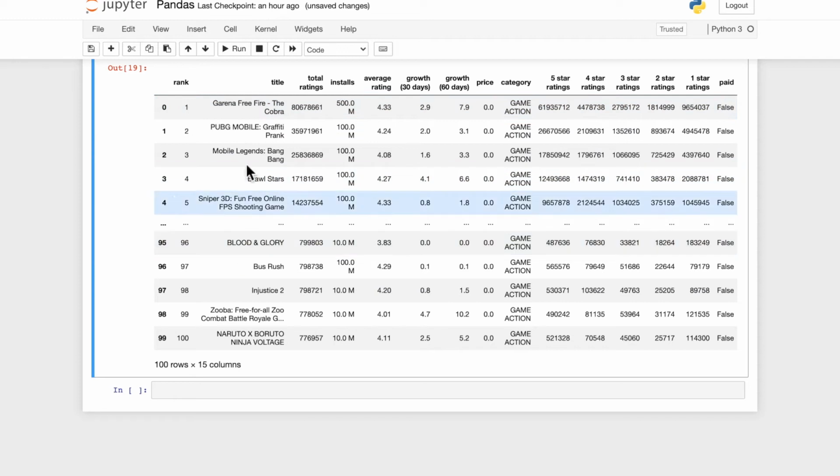Here you can see there are some dots. Dots mean there are lots and lots of them, so you can't go ahead and print every element, or the notebook may crash. So the first four elements and last four elements are printed. But here you can see 100 by 15, so there are 15 columns and 100 rows.